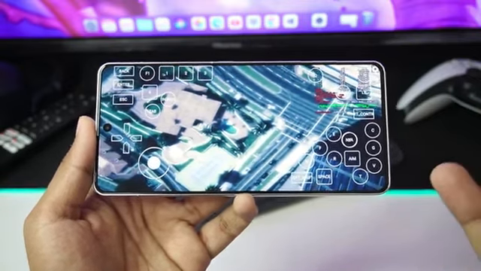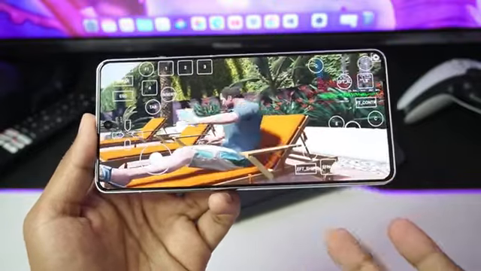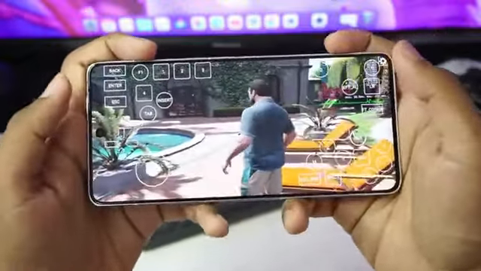But there we go, as you will be able to see, our game is about to load. We are about to play as Michael, and just take a look at these graphics. This is real high graphics GTA V game which we are playing on our Android device.